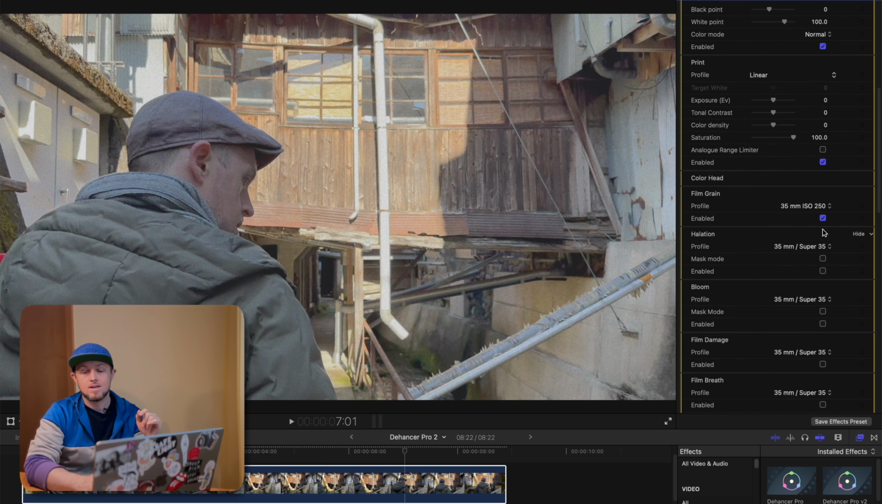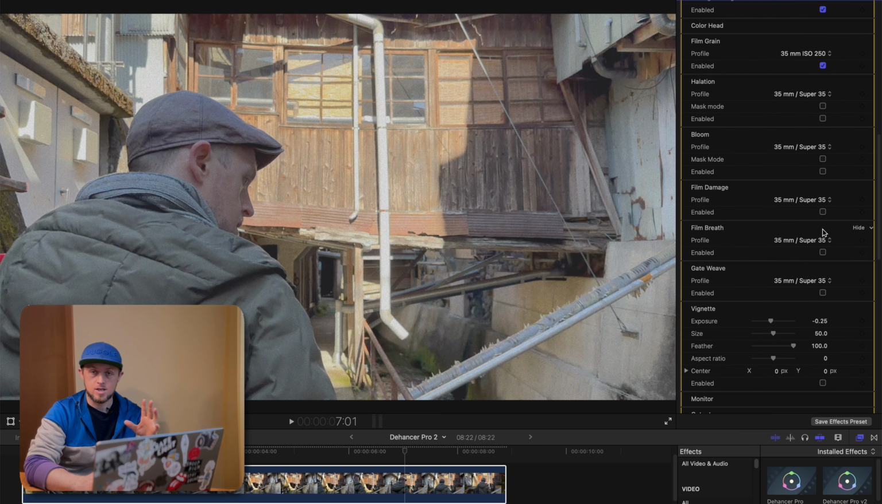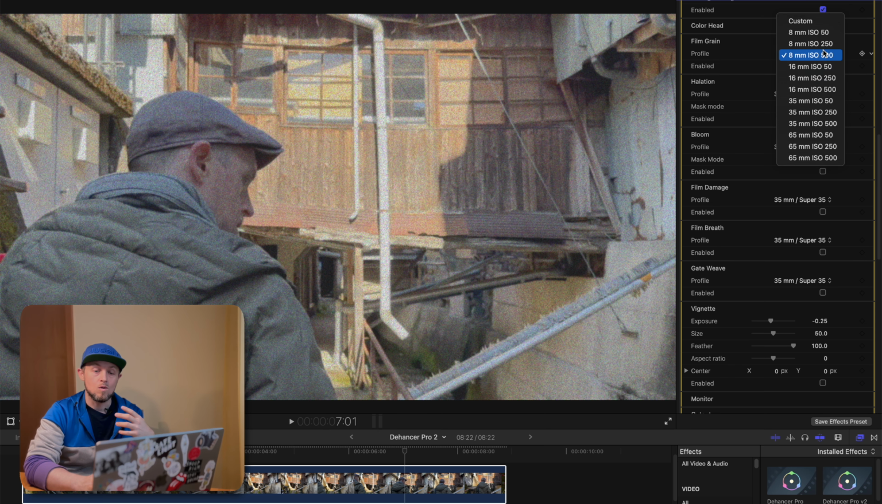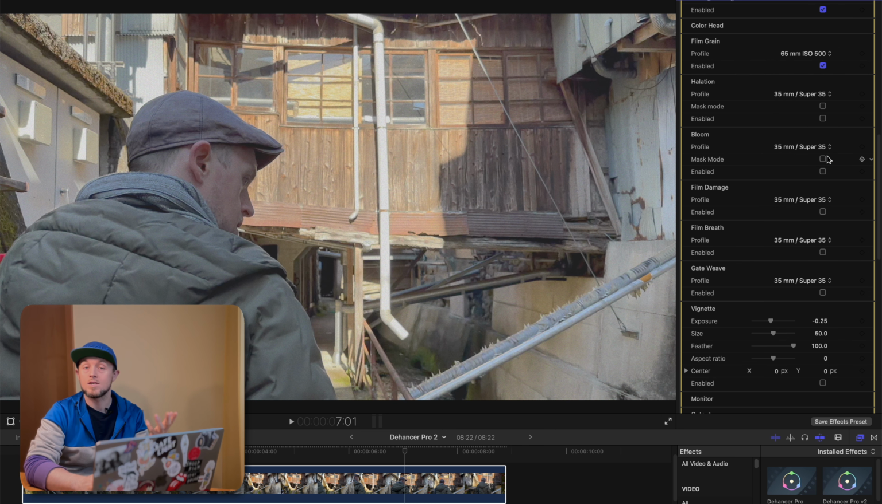So let's head down here, and we can see the first major change with Dehancer Pro version 2, and that is the presets. So for film grain, halation, bloom, and a couple of the things down below we're going to check out, you can now just slap on straight away like 8mm ISO 500 look, super grainy. Or then if you move it up to a 65mm ISO 500, significantly smoother. So you can see it's easy to increase the speed of your workflow by just using these presets.